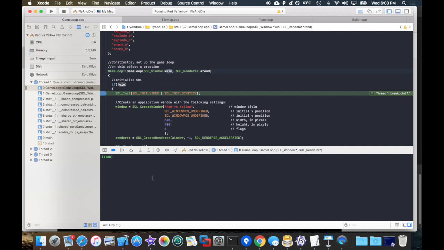Or if you're more old-fashioned like me, you might want to use the terminal down here. I like to use the P command to just print them out, and it'll basically tell me what the contents of the arguments that I'm asking it to print out are. In this case, there's two null pointers here, for window and renderer, which is what I would expect because they haven't been created yet.